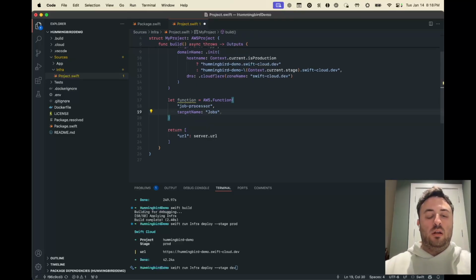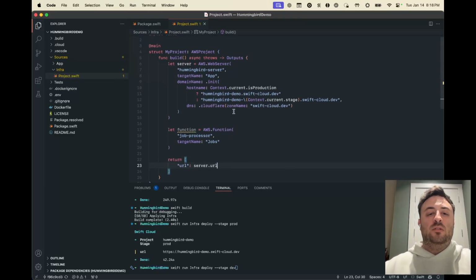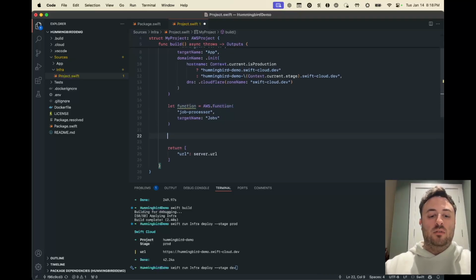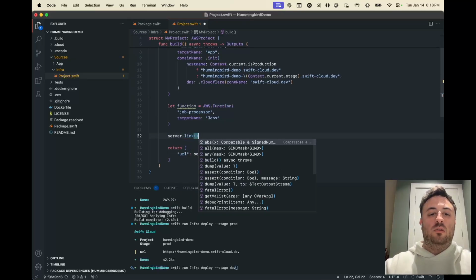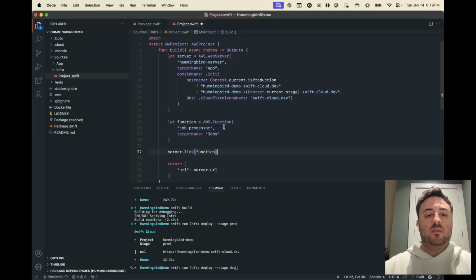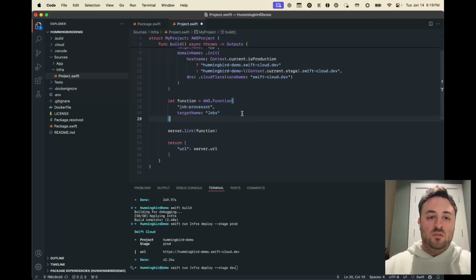Right. So if this target name was jobs, and now the really interesting thing here is you can actually give permission for this server to call this function. And this is incredibly easy with just calling server.link. And behind the scenes, what this is going to do is this is going to create all the necessary permissions to give your web server access to this function. So you're not passing around API keys or special tokens or anything like that. Swift Cloud is just managing all of that complexity for you.